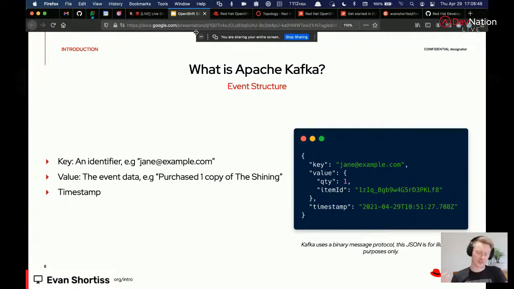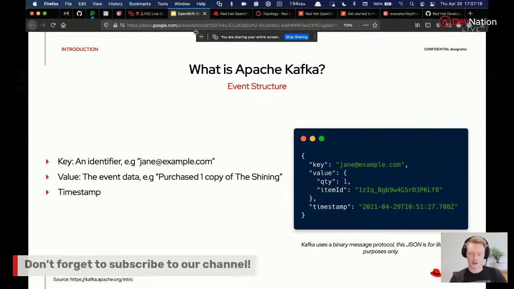And then in terms of the event structure or the data structure you write to Kafka, it generally is 3 pieces. You're going to have a key, which is typically a unique identifier. It could be like an email address or a unique key, like an ID row from a database. Then, of course, you have the value that you're writing, and you have a timestamp. On the right here, I've done that as JSON. Kafka actually has a binary protocol, but I think most of us understand what JSON looks like, and that gives you a good idea of how you might represent that data if you were to do it yourself.